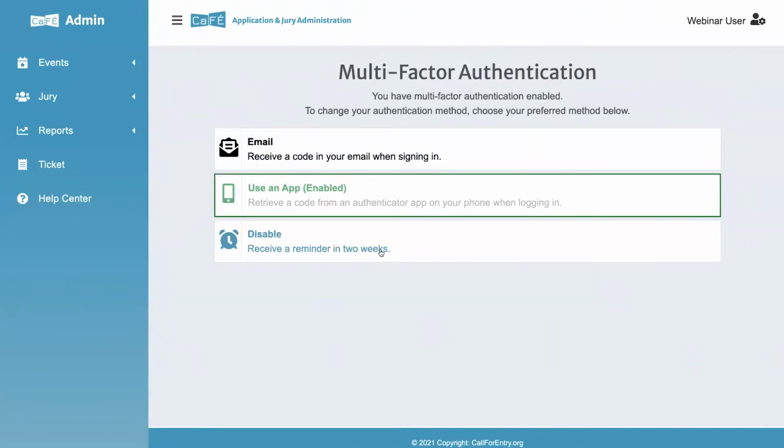If you choose this option, you'll be reminded in 2 weeks if you want to enable it again. Now, disabling it may sound like an attractive option, especially if you're not used to MFA. And while it's totally fine if you don't want to use it right now, it's important to know that while MFA is optional for CaFÉ administrators right now, it's going to be a requirement in the future, just to make sure everyone's secure. So I recommend enabling it now so that your account has this extra layer of security and so that you get used to it. So when it does become a requirement, you're already used to using it.